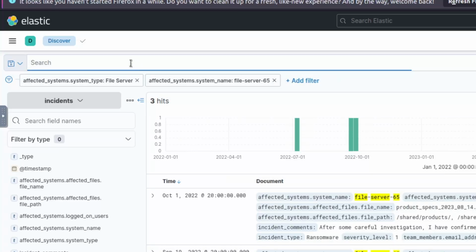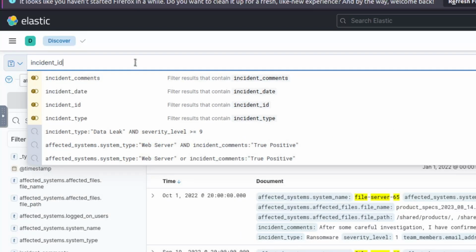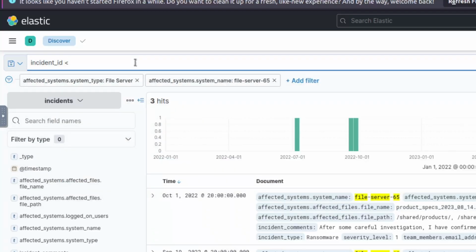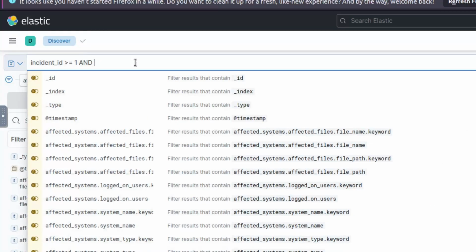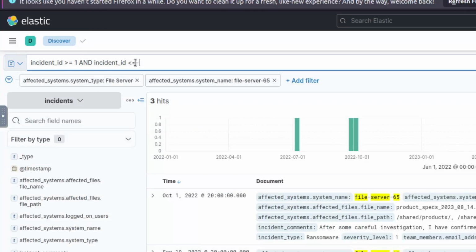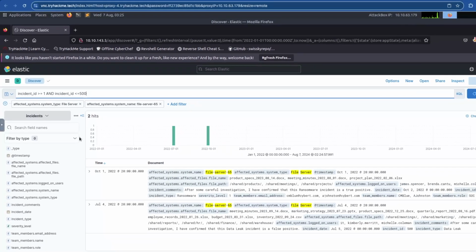So let's do an actual query where we're going for the range, right? So we're going to do incident ID as our parameter that we're going to search for. And the first one is going to be greater than or equal to 1. And incident ID is going to be less than or equal to 500. So let's do that. And we got, yeah, literally the same results. We have the same 2 results here. So let's see what our usernames are going to be.